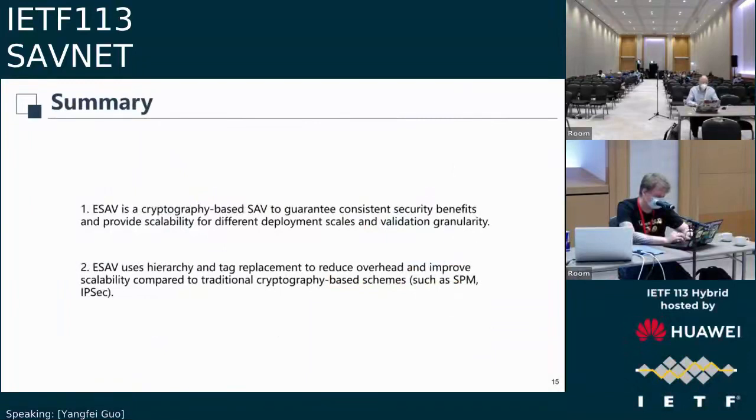As a summary, eSerf is a cryptography-based source address validation scheme to guarantee consistent security benefits and provide scalability for different deployment scales and validation granularity. And eSerf uses hierarchy and tag replacement to reduce overhead and improve scalability compared to traditional cryptography-based schemes such as SPM or IPsec.